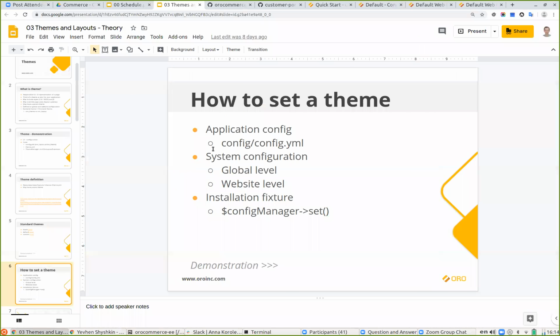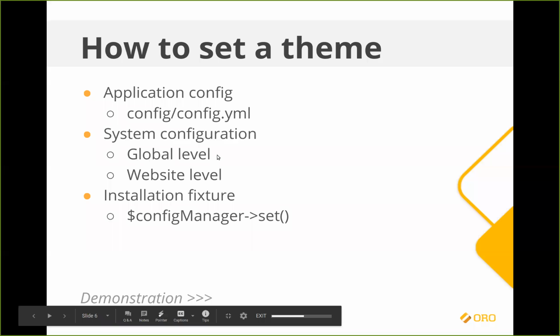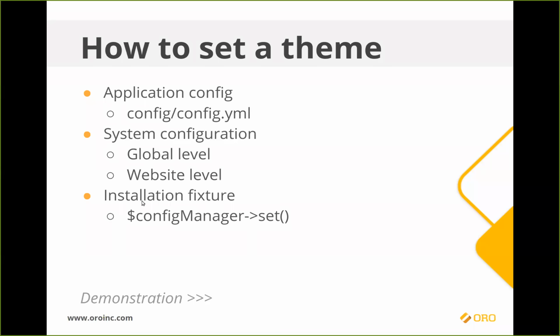Then you can set the theme via the system configuration. We have done this several times. It can be done for the global level or the website level. And finally, the most convenient way for the people who are customizing the application a lot is the config manager. So you can create an installation fixture, and every time your application is installed or deployed, for example, on the continuous integration server, the correct theme will already be set using the installation fixture. The installation fixture is pretty much doing the same thing as we have just done using the user interface. It gets the appropriate system configuration sections and sets the proper value.